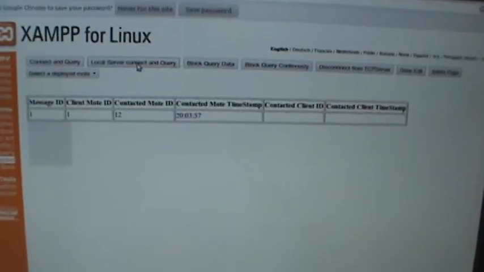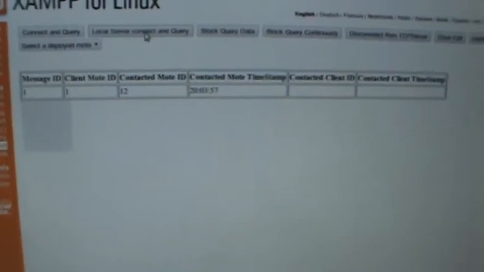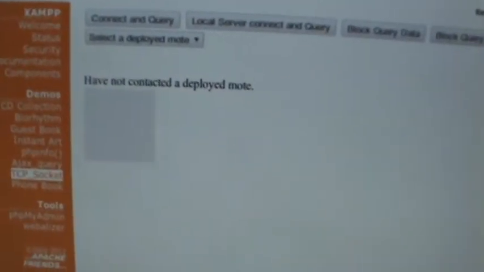Now the student during the simulation is supposed to do manipulation with this information being presented. Since this is just a demo, the only information being displayed is the mode message, the mode ID and timestamp. Let's say I've done editing this information. I say done edit. Now it will show again that you have not contacted a deploy mode.